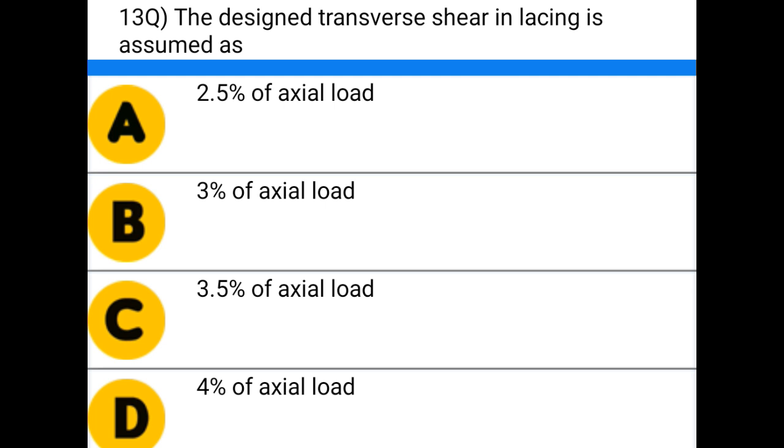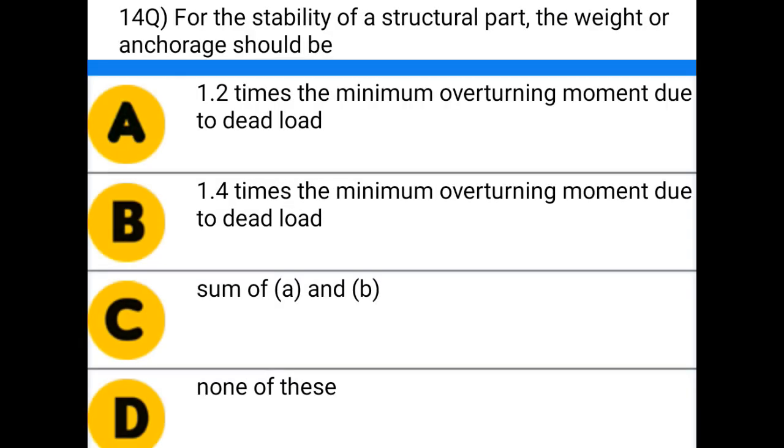The design transverse shear in lacing is assumed as option A 2.5% of axial load, option B 3% of axial load, option C 3.5% of axial load, option D 4% of axial load. The correct answer is option A 2.5% of axial load.